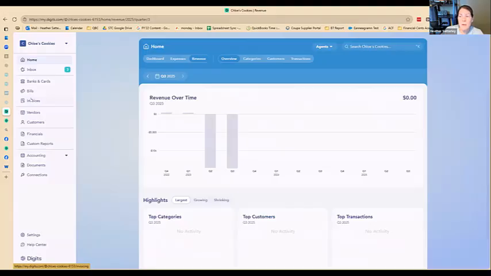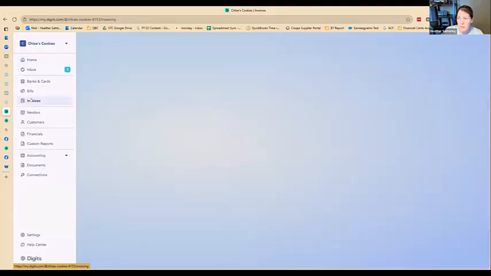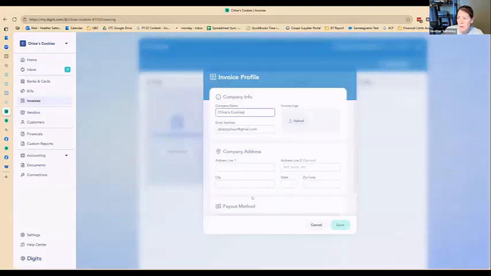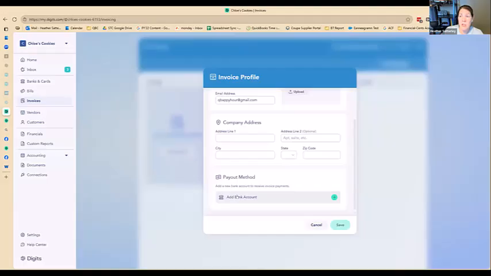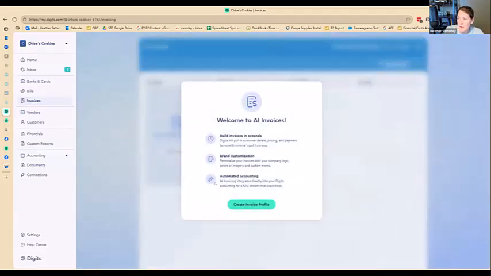To set up invoicing, it appears that you have to set up a bank account, a payout method, in order to use the invoicing feature in Digits. Now, I have not verified that. I have not reached out to support to ask if there is a way around this. I did a quick search of their help, and it doesn't appear that you can use the invoicing without adding a bank account. I think that probably makes sense because they want to use the AI to reconcile the payments and everything else.